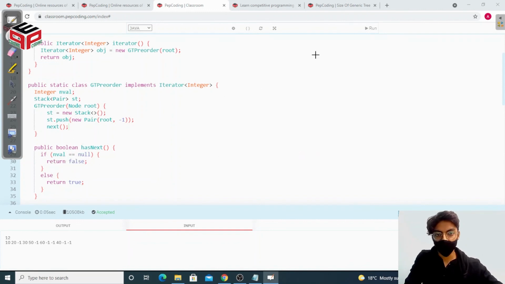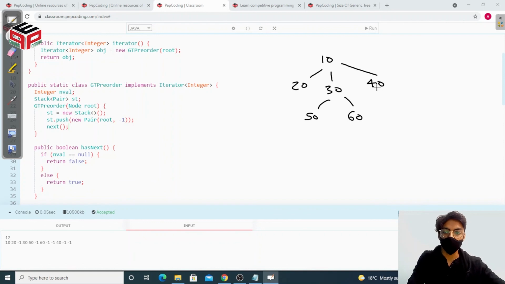This tree is basically 10, 20, 30, then 50 is our child, then we go back up, we have 60 as our next child. We go up here and we have 40. This is basically our tree.